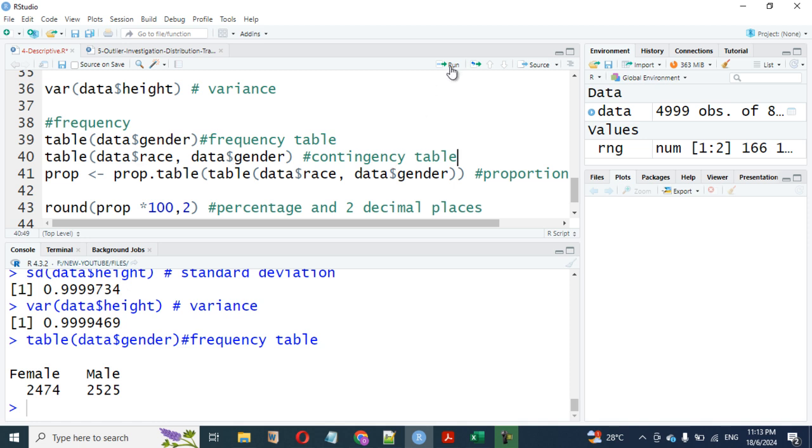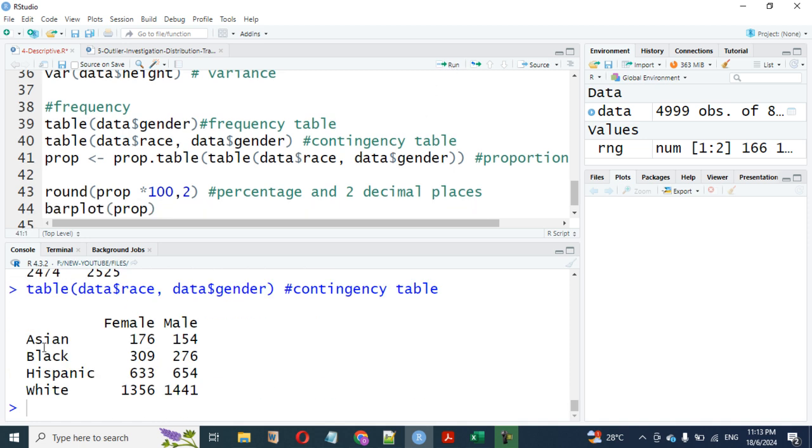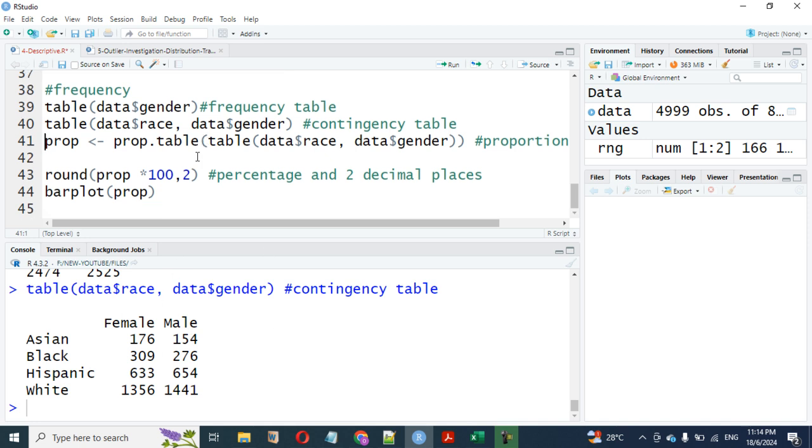So if I run this line of code now, it gives me Asian, black, Hispanic, and white. Under each of these, it now gives me how many female and male we have. For Asian we have 176 female and 154 male. For black we have 309 female and 276 male. For Hispanic we have 633 female and 654 male. And for white we have 1356 female and 1441 male. So that is helping to spread my data.